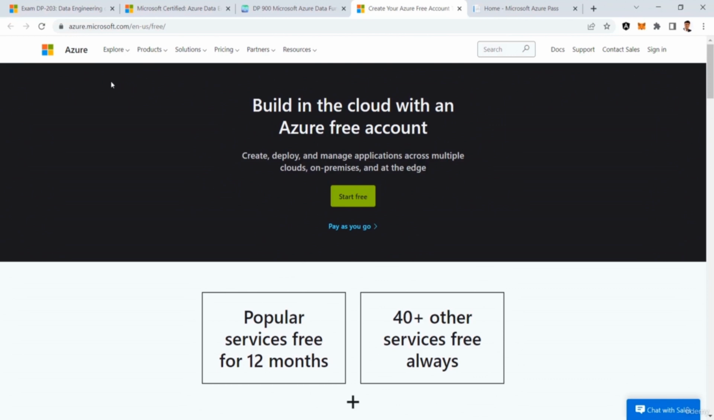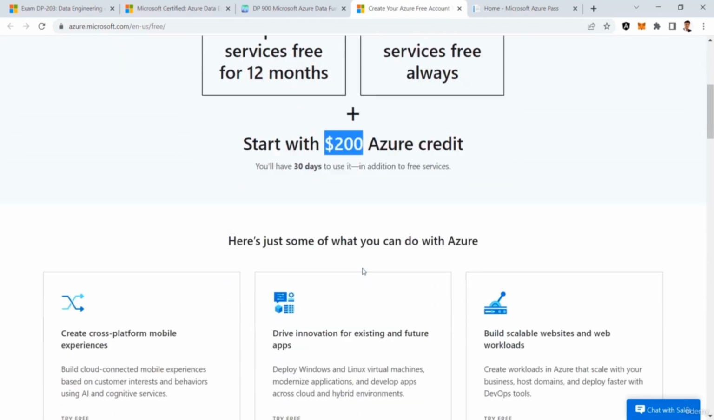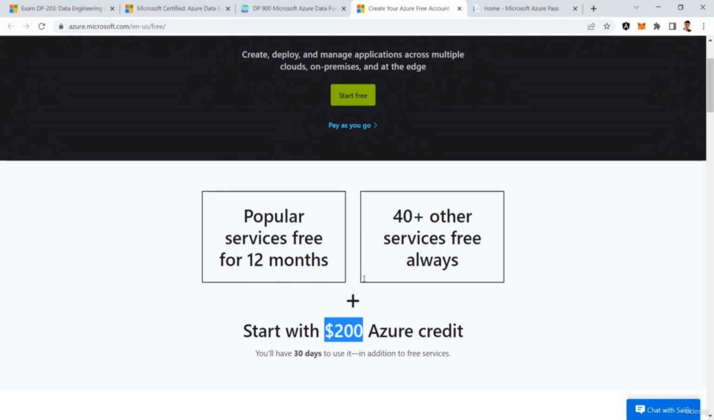The first one is actually this one, which is available on azure.microsoft.com. This is the official website of Azure, and here you can get the free Azure subscription, which will come with $200 of Azure credit with a 30-day usage limitation. And this gives you a couple of services which are actually paid.